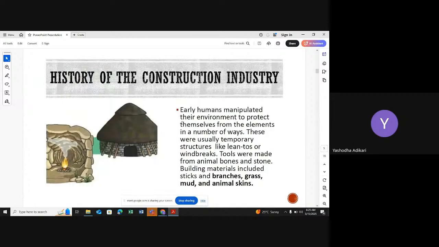History of the construction industry. In this module, we have to learn some technical details. So before coming to the current techniques in the construction industry, you need to know about its history. We all know early humans manipulated their environment to protect themselves from the elements. Previously, people used different materials and different techniques to construct their houses. Most of the time those were not very steady, not permanent structures. Currently, we are constructing very permanent structures, right? Materials are different, techniques are different, and the tools used are also different.